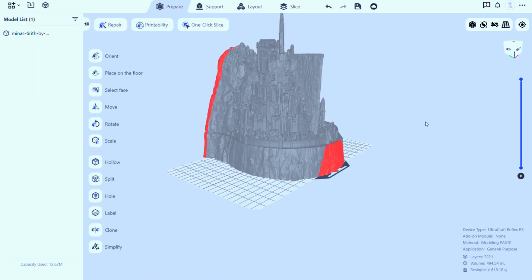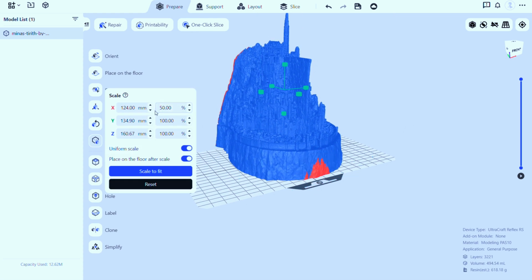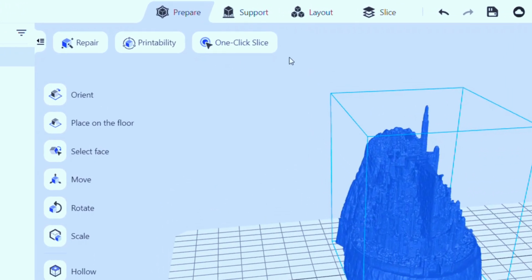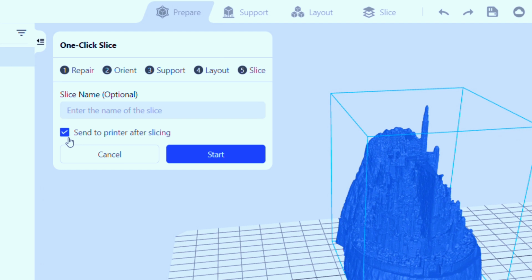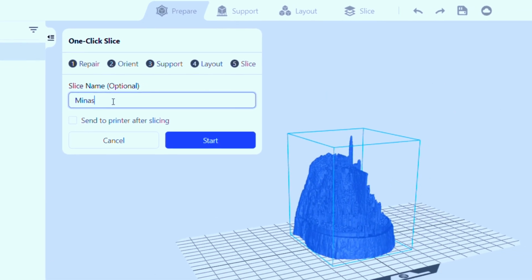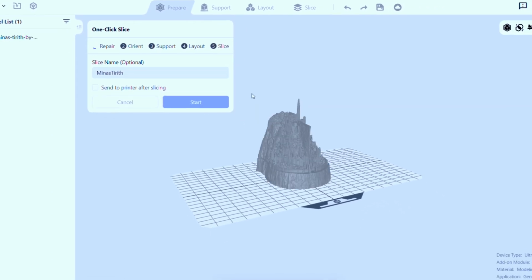The model is a bit bigger than what I'm looking for and doesn't quite fit on the print bed, so I changed the scale to 50% of the original size. The most fascinating feature of Blueprint is the one-click slice button. Once the model is loaded in the slicer, all that's left to do is click the button and Blueprint automatically repairs, orients, supports, configures, and slices the model according to your printer, resin type, and layer thickness.